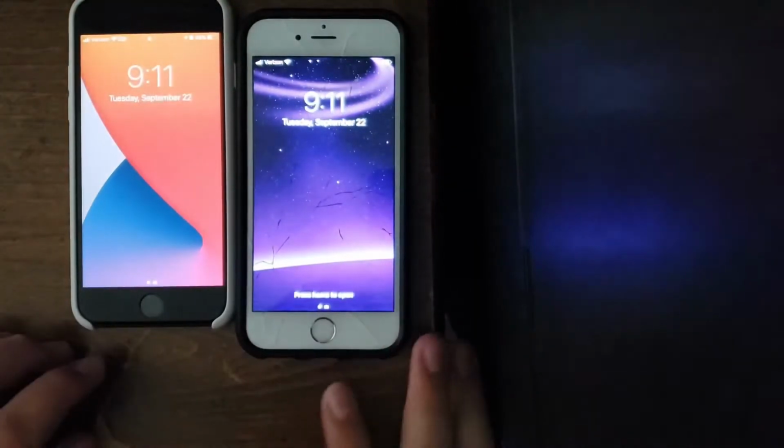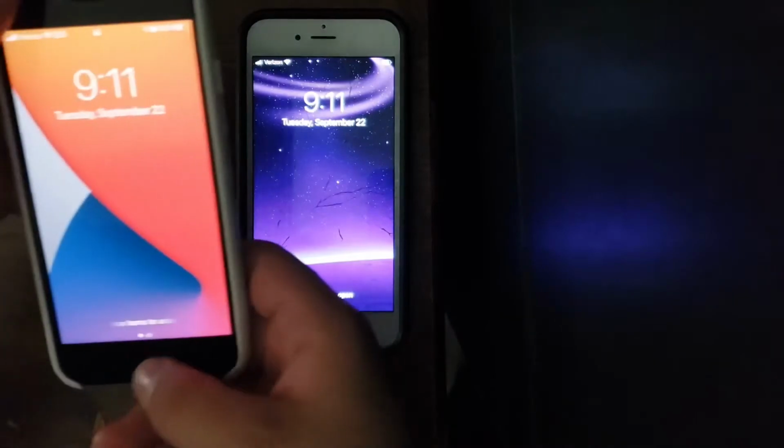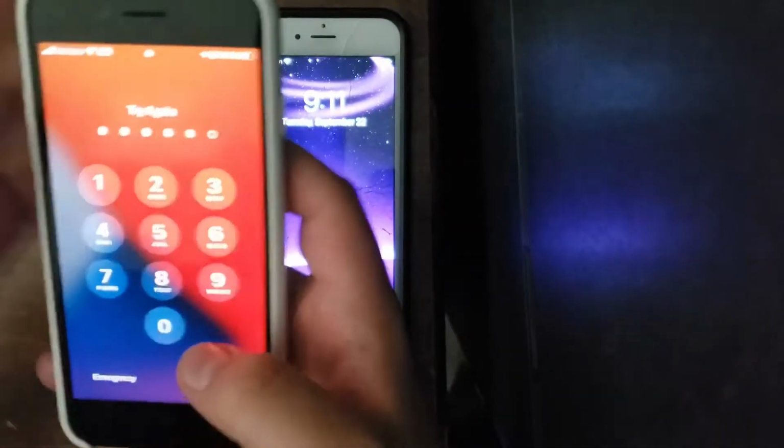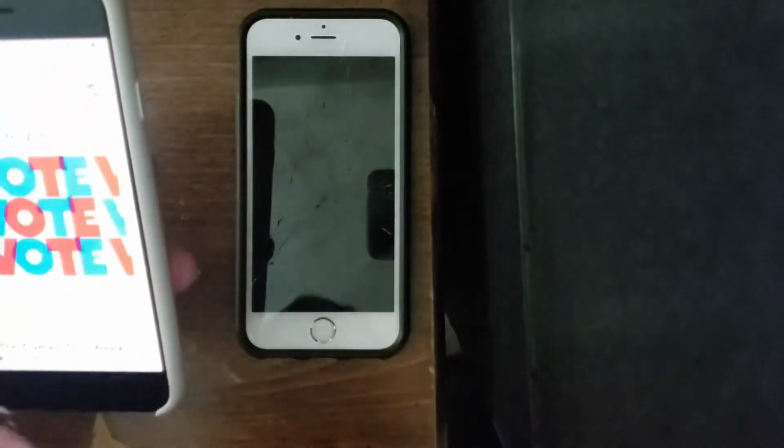First off, I just want to test the speed of how they unlock. So what I'm going to do is remove the passcode on this device, and we are just going to press the home button to see how fast they unlock. Give me just a second here.